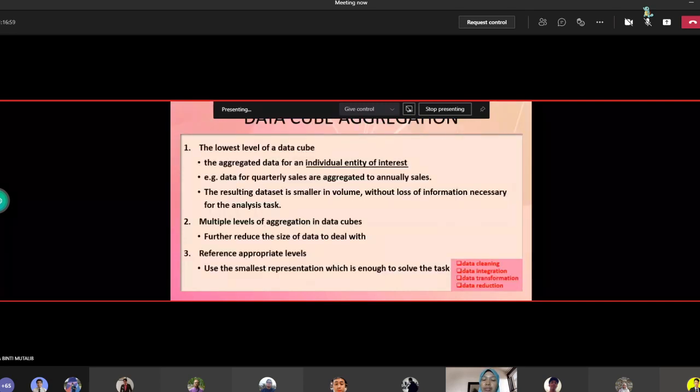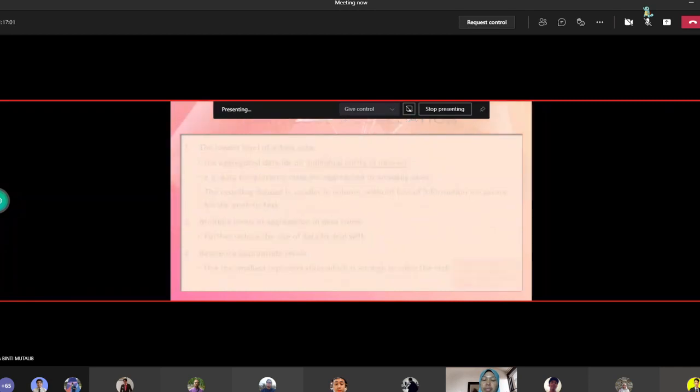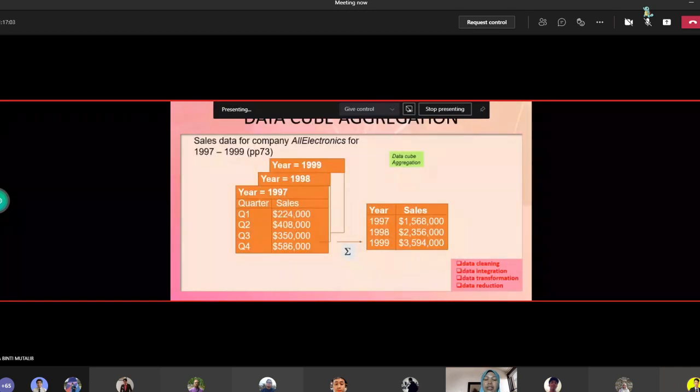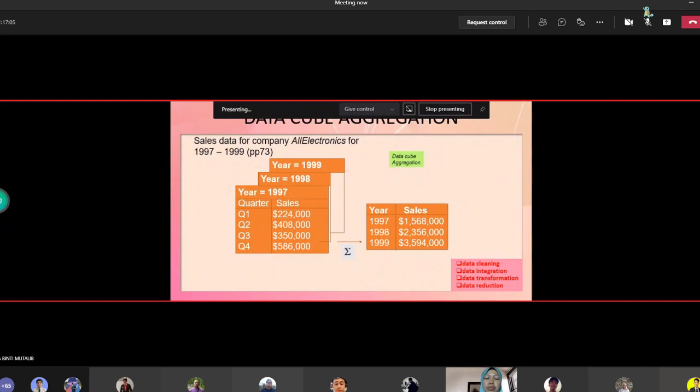So for aggregation, we do not have to repeat, but in this scenario you could have quarterly sales, and these sales can be presented as each year. You can see here this is a smaller size of data, and the presentation will be a summary of the sales.